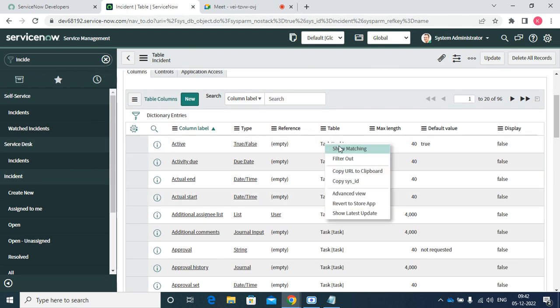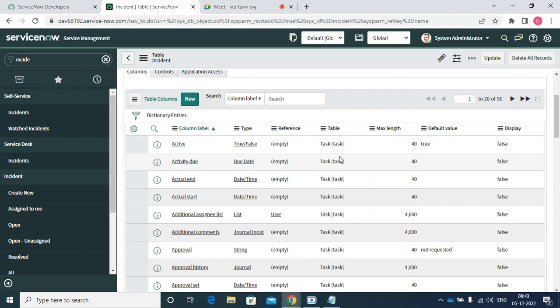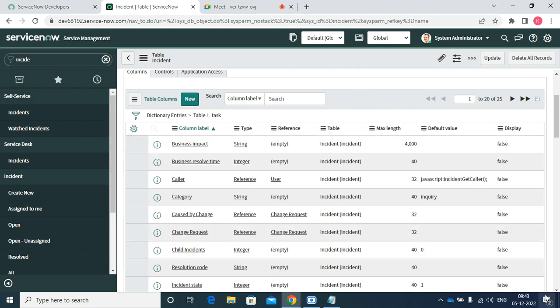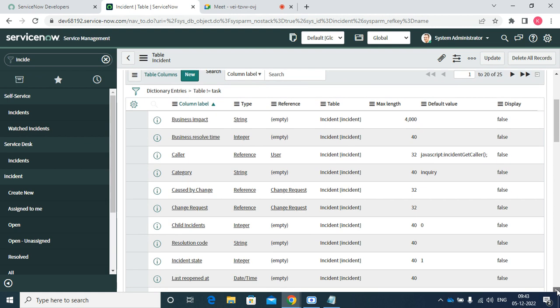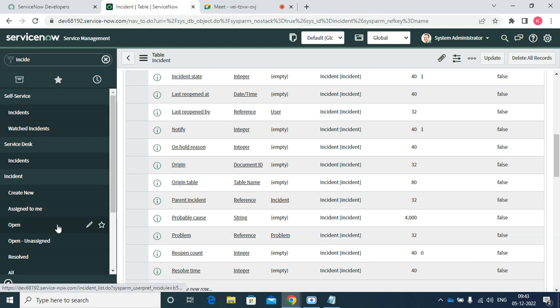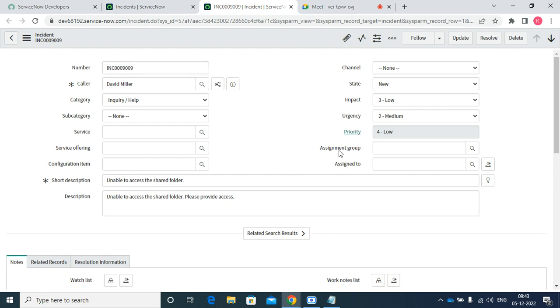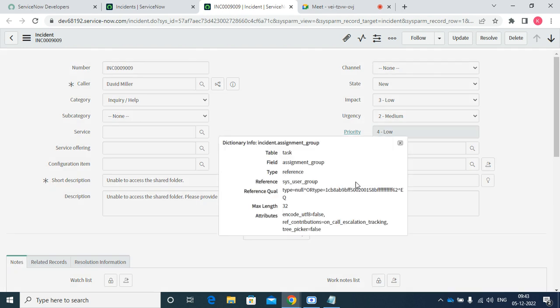If I open the task table, on the incident form we are utilizing around 71 task fields. And if you open the incident one, there are around 25 fields which we are using in the incident form, and the remaining 71 are taken from the task table. So what problems will come? For example, I just want to see the assignment group. See, task is here, assignment group is here, and type is something here. I don't want the type here.